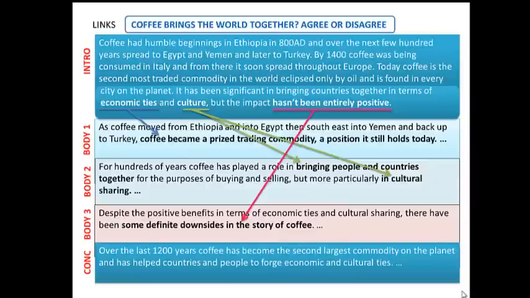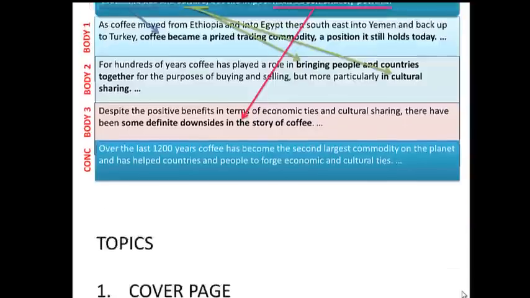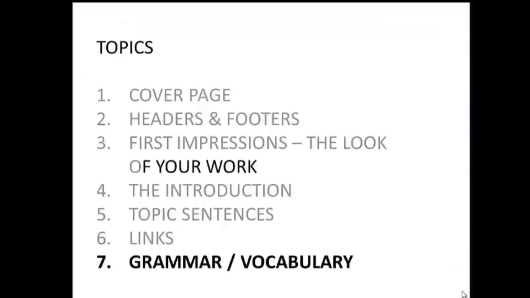Somewhere in your conclusion, you need to answer the question and you need to remind your reader of the main ideas as reflected in your thesis and paragraphs. And we'll talk more about conclusions in a later lecture. Okay, so that's linking. And let's look at our final topic for today, grammar and vocabulary.